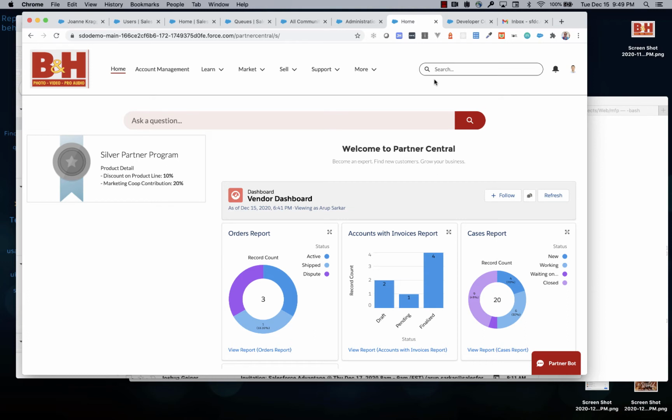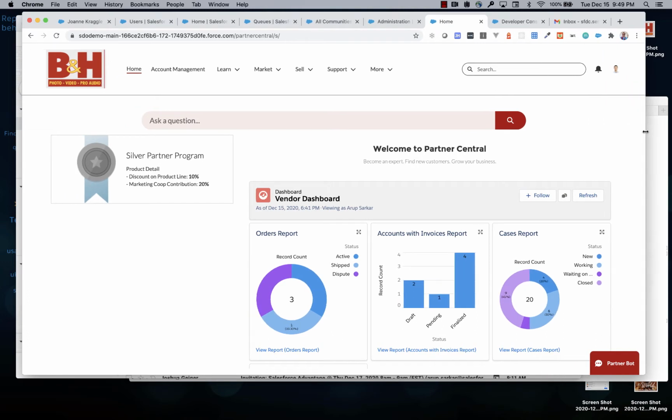This is the portal that B&H has developed for their vendors to go in and access some self-service capabilities. So one such scenario is, I do have different reports. I have many reports in this case, my orders reports, where I can see the active orders, shipped orders, disputed orders. I can also see the invoices. Some of them are in draft mode, pending, finalized. Similarly, cases report that I'm opening up with B&H.